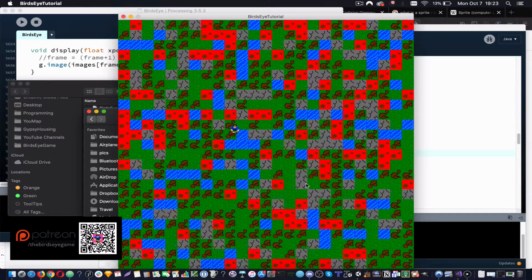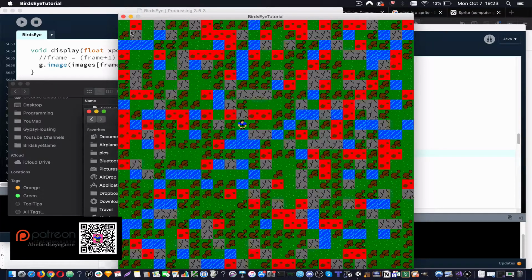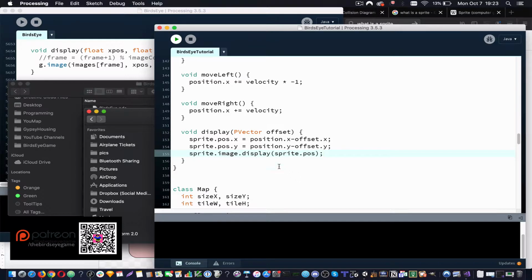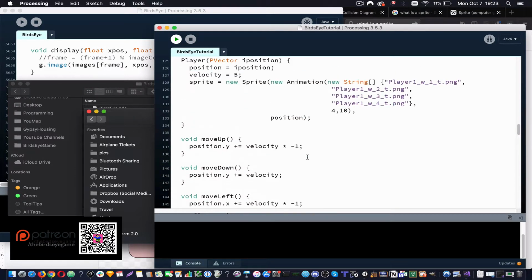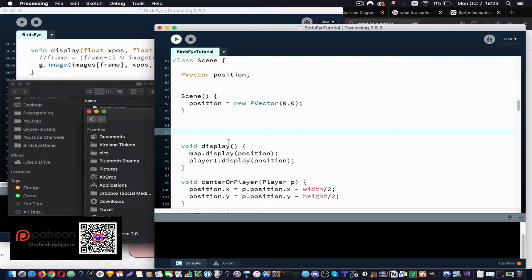For some reason this window is not scrolling properly. I gotta fix that. I don't know what's going on here, but anyways, the player looks like he's displaying correctly, but it's not animating. So what we really want to do is control things like the physics and other mechanics of how the game works within the scene.